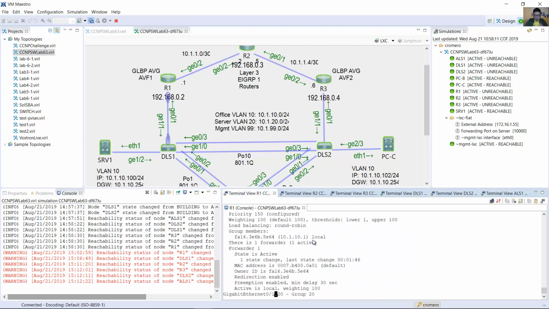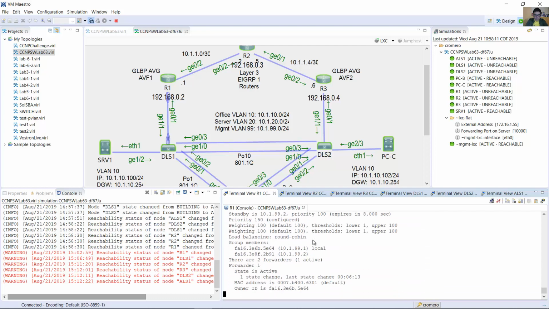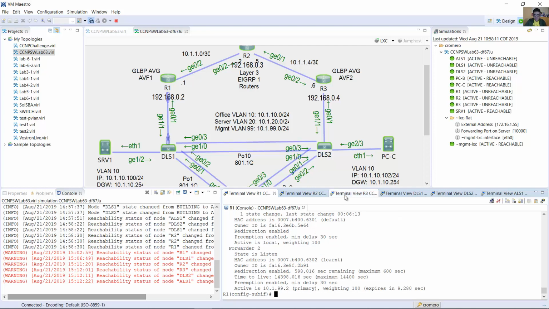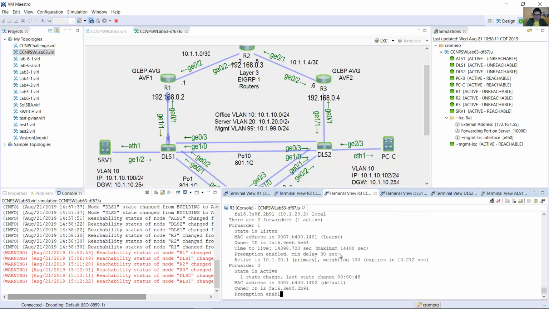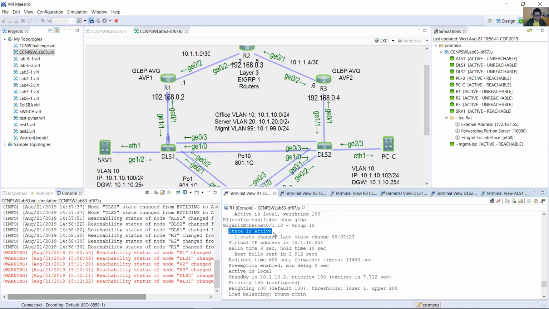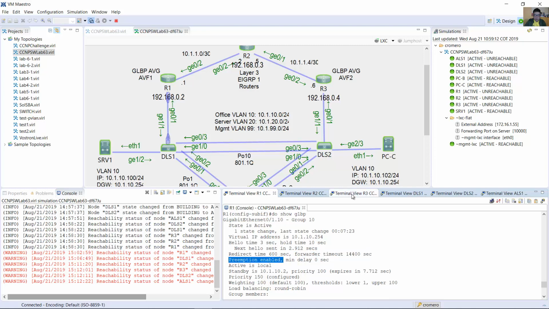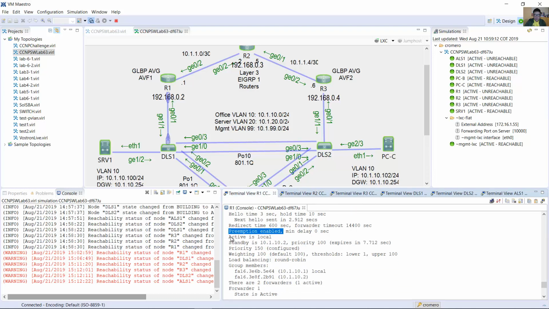Now go to R1, apply the following command again, show GLBP. And on R3 also do show GLBP. Okay, the state is active. This is the ABG on R3. The state is standby. Preemption enabled on R1. On R3, preemption enabled. Active is the local. Standby is 10.1.10.2, R3.